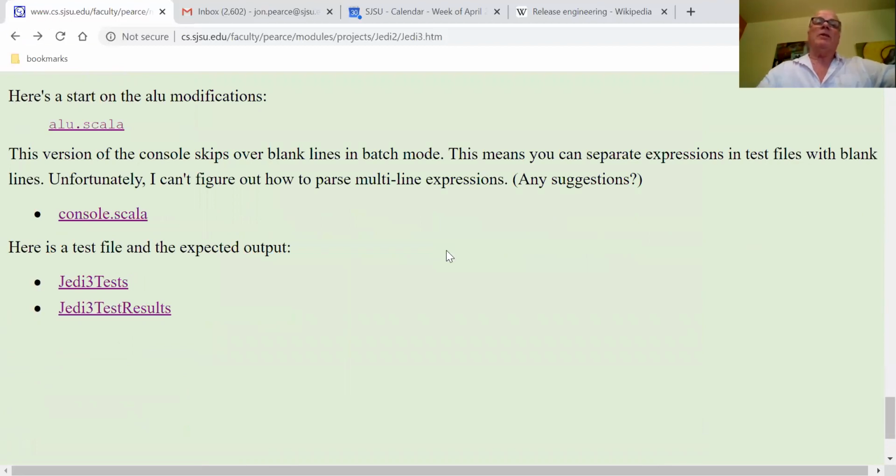So nothing in Jedi 3 depends on anything in Jedi 2.1. So they're kind of independent of each other. If you're completely lost about Jedi 2.1, just go on to Jedi 3. Any other questions?